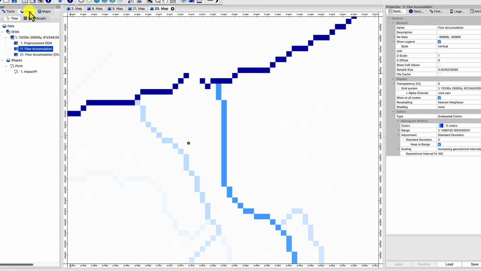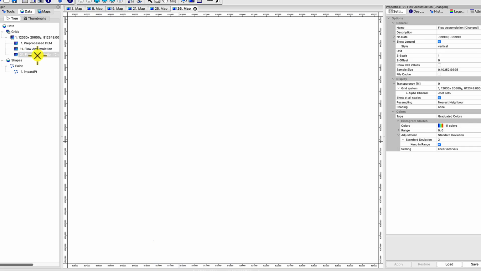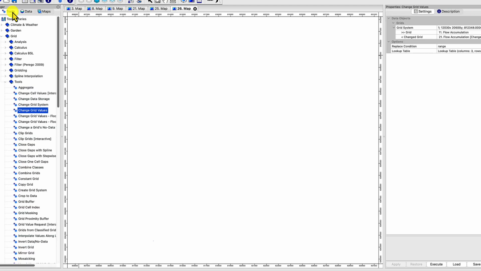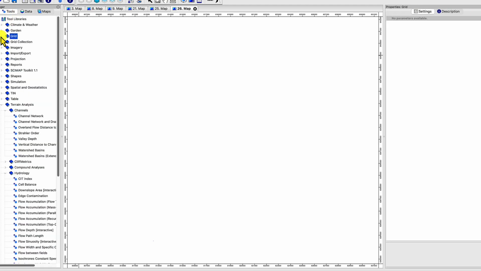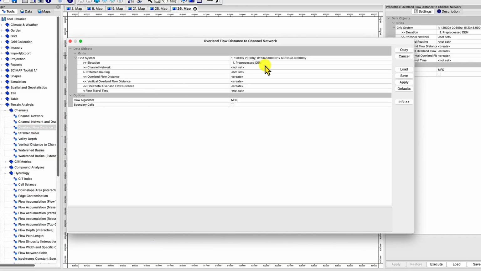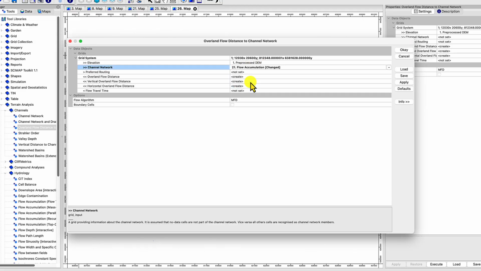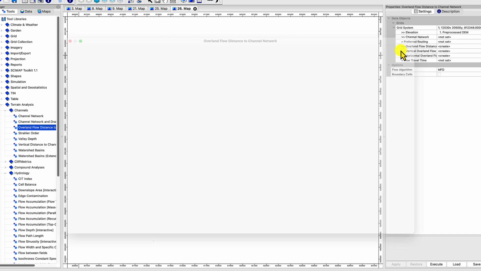So if we go to our data, we can see we've got flow accumulation change grid, which mainly looks white because most of it's no data apart from those two cells. If we go back to Tools, and then in Terrain Analysis Channels, we then go to Overland Flow Distance to the channel network. We put in our DEM. Our channel network is then our flow accumulation change that we just calculated. Everything else we can leave as the default because we want to create the overland flow distance. Click OK. That takes a few minutes to run through. Then after that we'll have our overland flow distances to the channel.